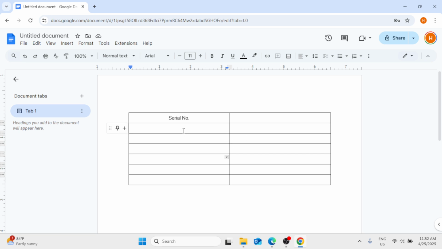Now in order to add a serial number from here, all we have to do is select these cells. So just move your cursor from the very first or the second cell to the bottom that is empty or blank.